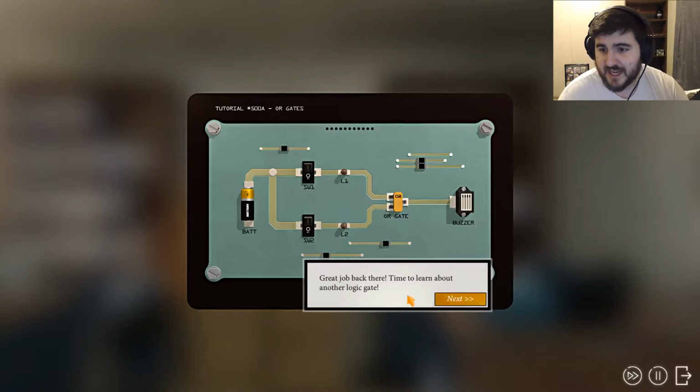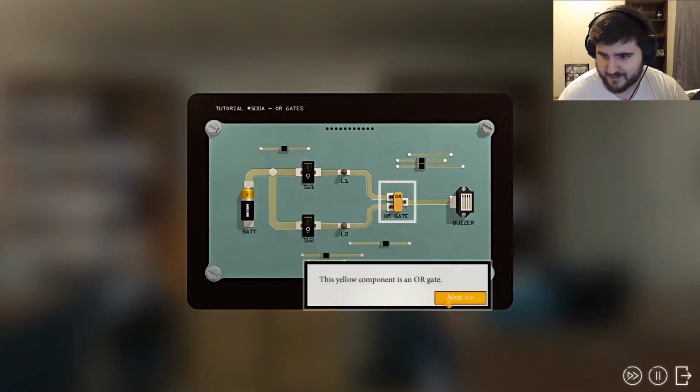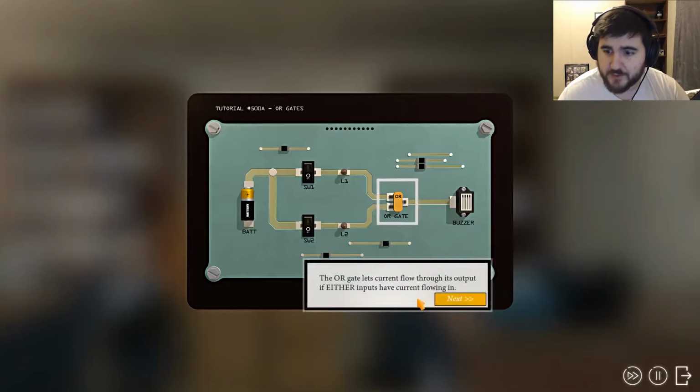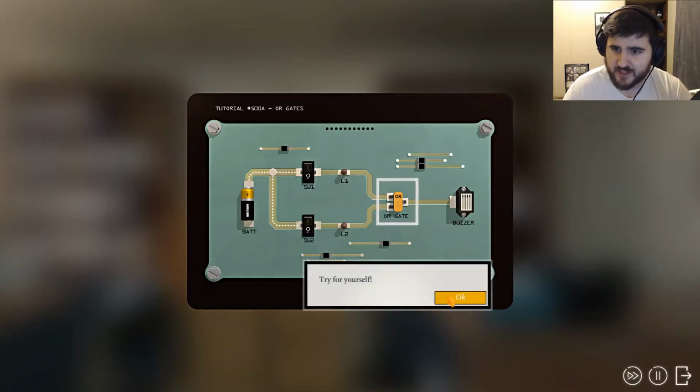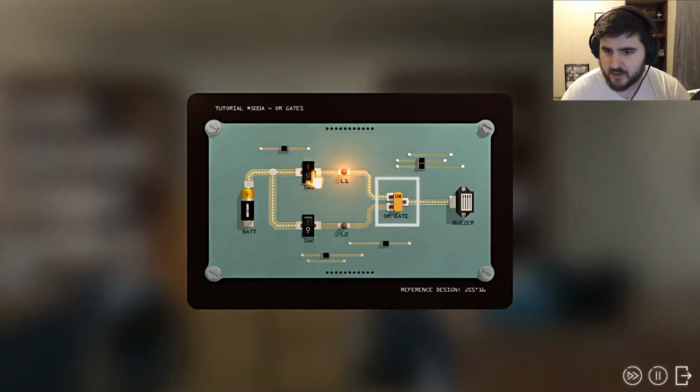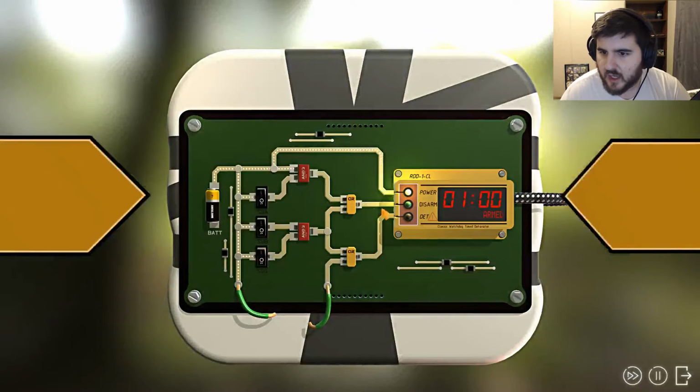Great job back there. Time to learn about another logic gate. This yellow component is an OR gate. The OR gate lets current flow through its output if either input has current flowing in. Try it for yourself. So just go there. Yep. Alright, now the fun can begin. OR gate. Yep, that's how it works.